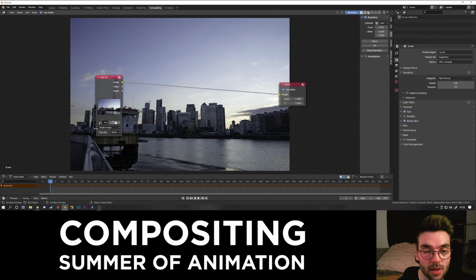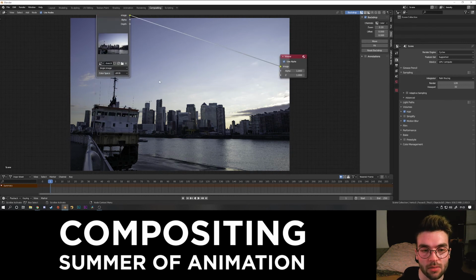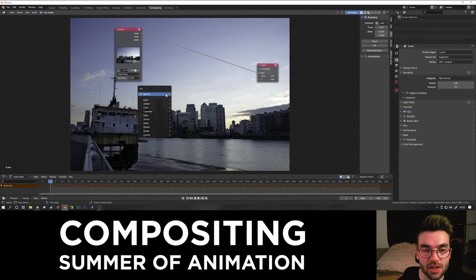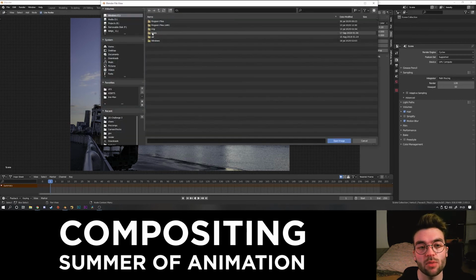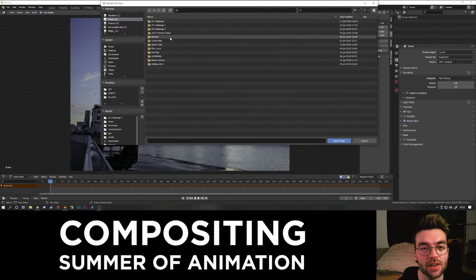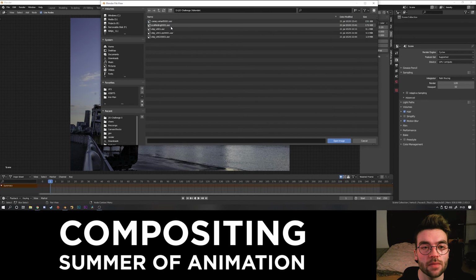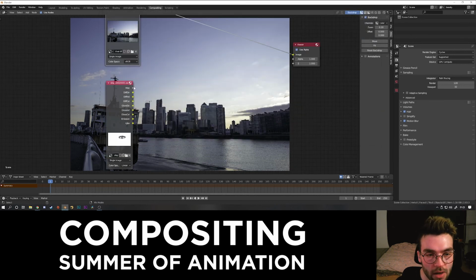I've not really used Blender's compositor that much, to be honest, so I'm kind of figuring this out as I go. But for example, if I wanted to bring in the CGI and merge that over the top, I'd go to Image, add another image, open it up, find where my CGI is saved. And then I have all of these channels here.